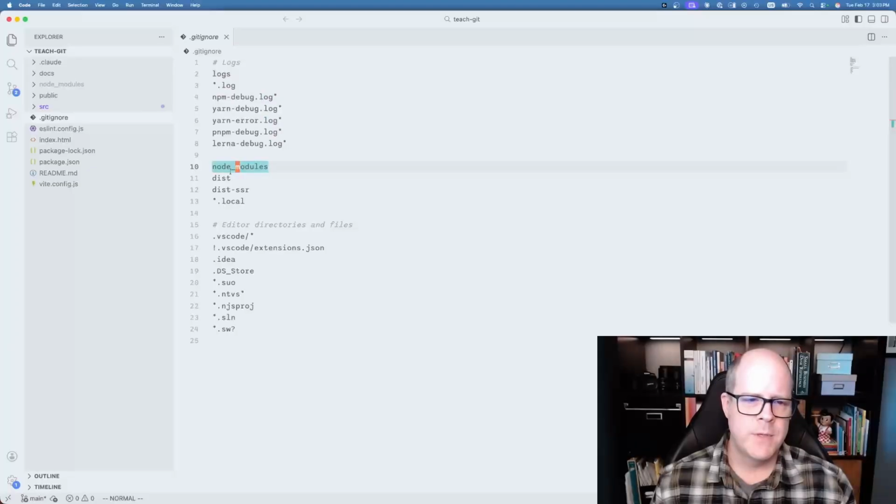Node modules are not needed. Dist is usually short for distribution, which is a location on the disk where all the binary files are going to be installed, all the compiled files are going to be installed. As I said earlier, we don't need to store that, and so we're going to ignore anything in there.